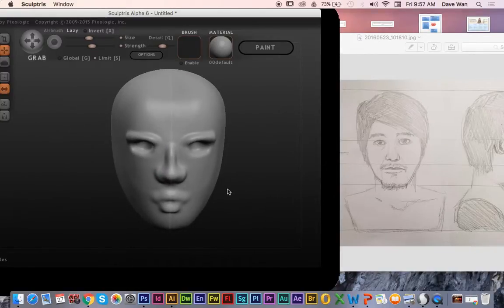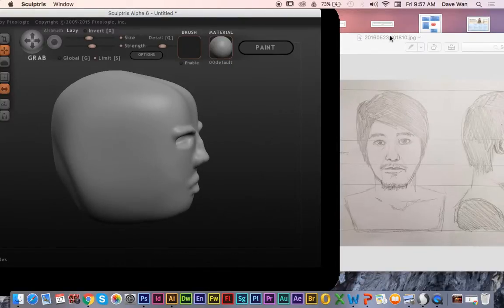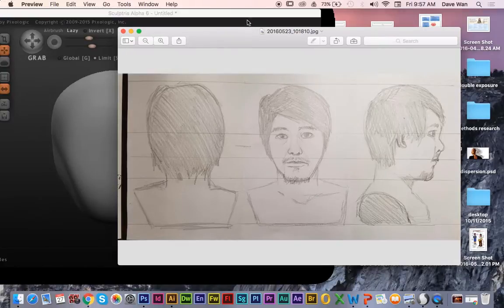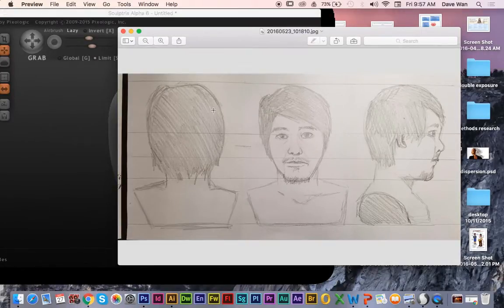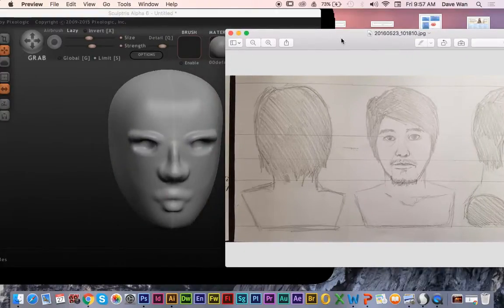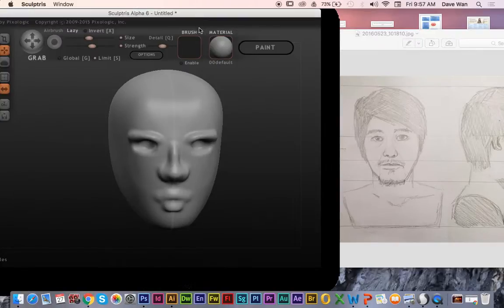Alright, but maybe I like this as a good start though, but I would just reshape it. I need to work on the side of his head a little bit more. I feel like the front looks pretty good. I mean, obviously it could be fixed more, but you get the idea though. Alright. This is a good way to start. Just start off with the basics.